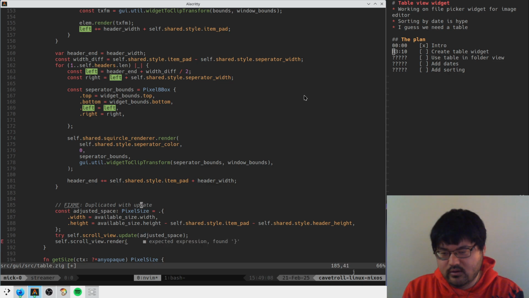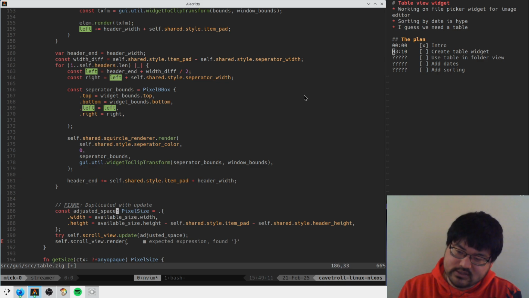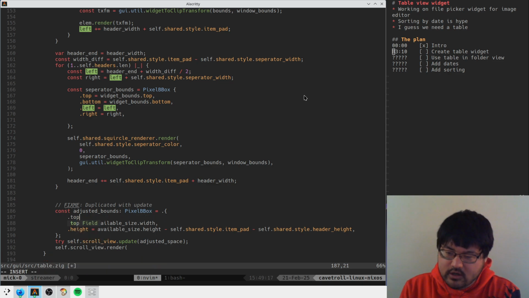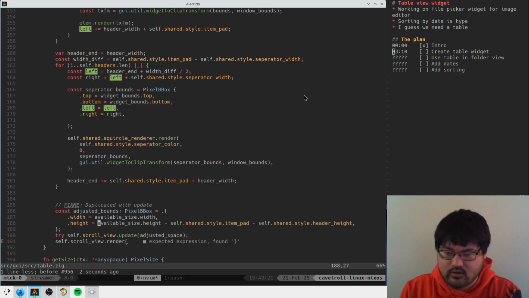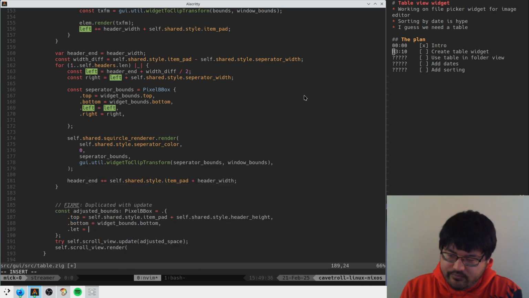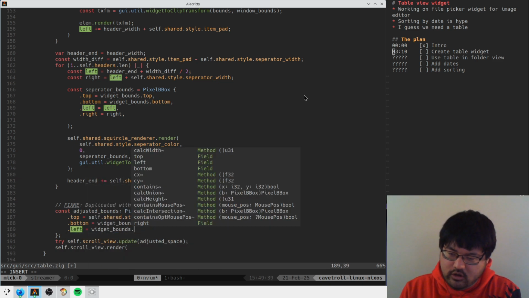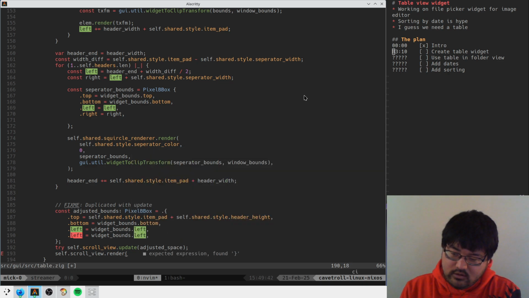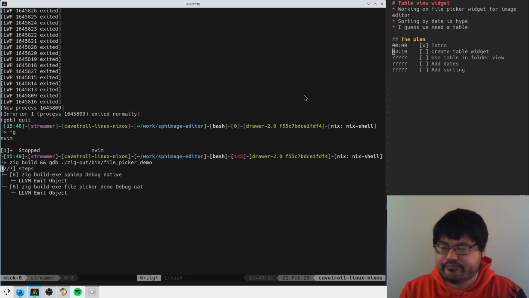Probably in some way. So this needs to be adjusted bounds, which isn't just a size, it's got a top, left, bottom, right. Top is surely this part. So we take the header height plus the item pad, and that's the top. Bottom is the existing bounds bottom. That makes sense. And then I think the left and right are the same, just the full bounds of the widget. That sounds right. And then we can scroll view render with adjusted bounds and the window bounds. Okay.